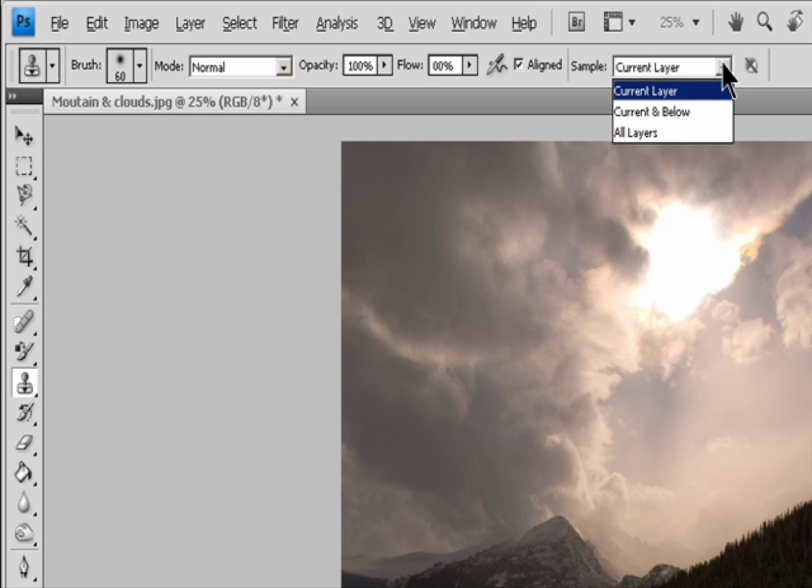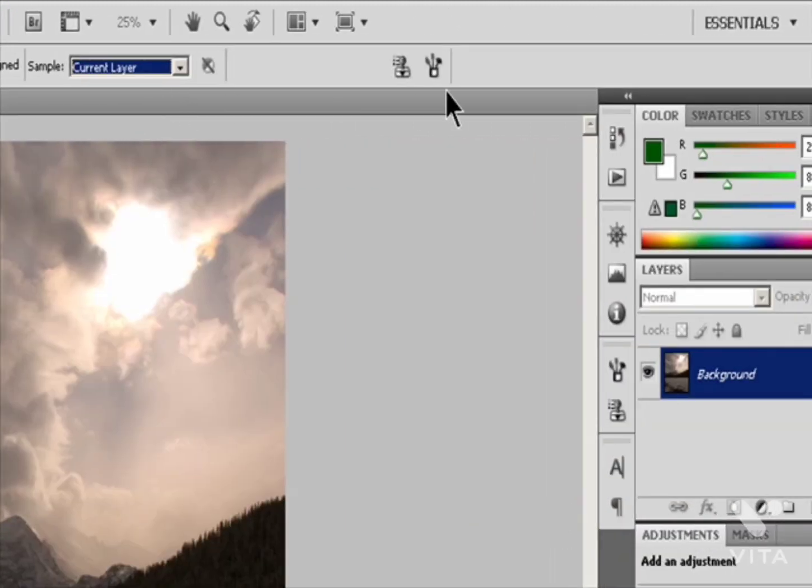To sample from all visible layers except adjustment layers, choose All Layers and click the Ignore Adjustment Layers icon to the right of the Sample pop-up menu. 4. Set the sampling point by positioning the pointer in any open image and Alt-clicking in Windows or Option-clicking in Mac OS.